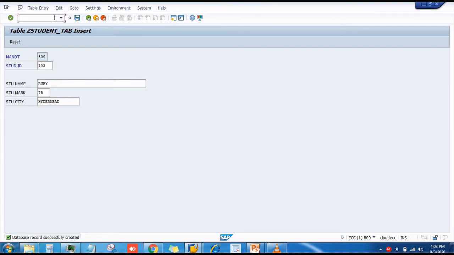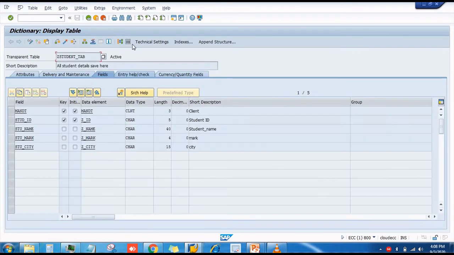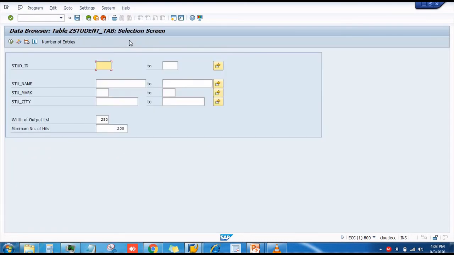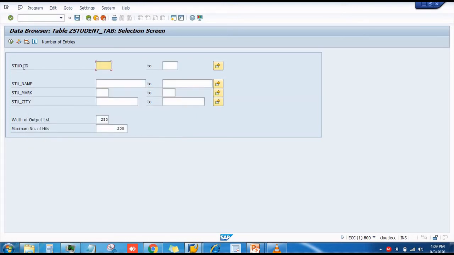Now go to SE11. This is our table name, Z student tab. Let me display. To view the content of the table, click here, contents. Click here, number of entries. We can see there are 3 records available in this table. Now close. Let me view the contents of the table.